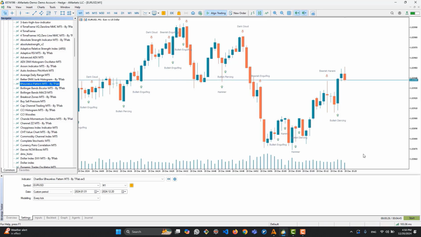These patterns include the harami pattern, the engulfing pattern, the piercing pattern.